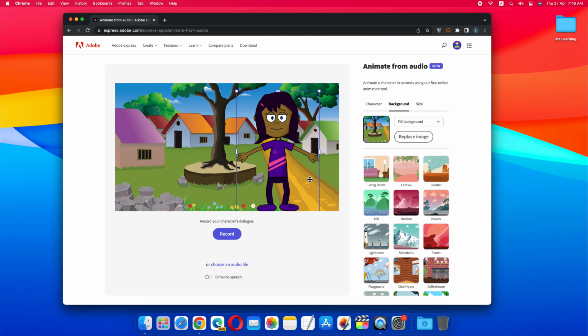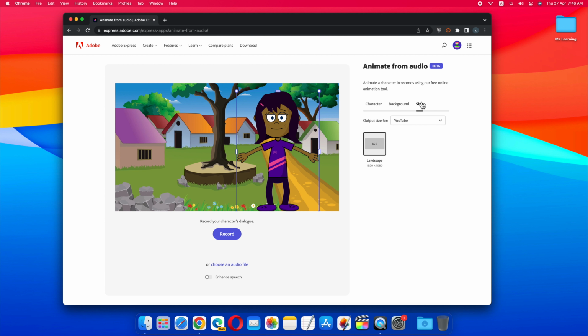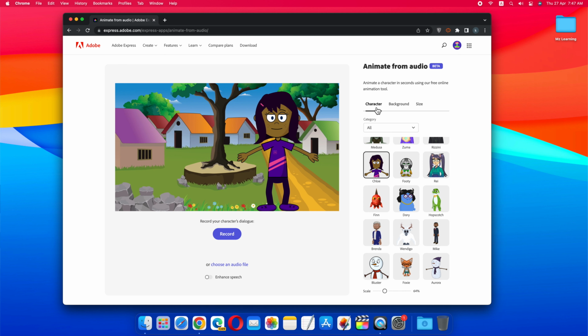After choosing the background, you can choose the size of your video. For example, if you want to post your video on Instagram, then first select Instagram from here, and then choose the size of your video for Instagram. Similarly, you can choose the size of your video for your Facebook feed and story. Here you will see all the popular social media platforms, like Twitter, TikTok, YouTube, etc. Choose one of them. We have set the size, background, and character of our movie.